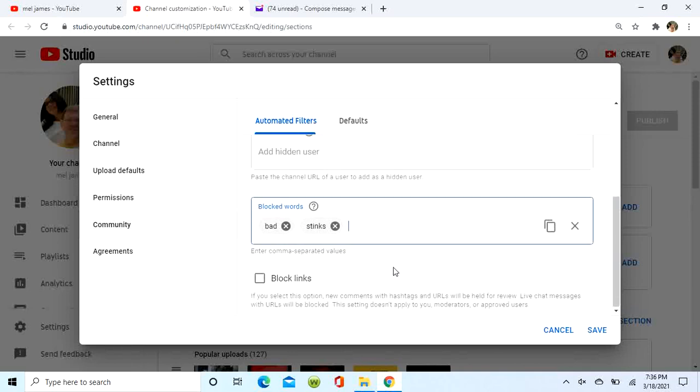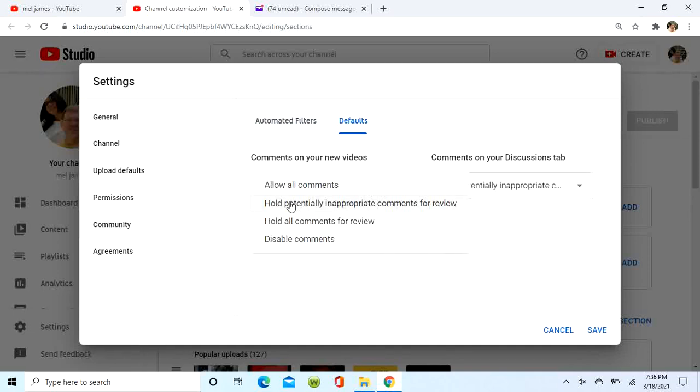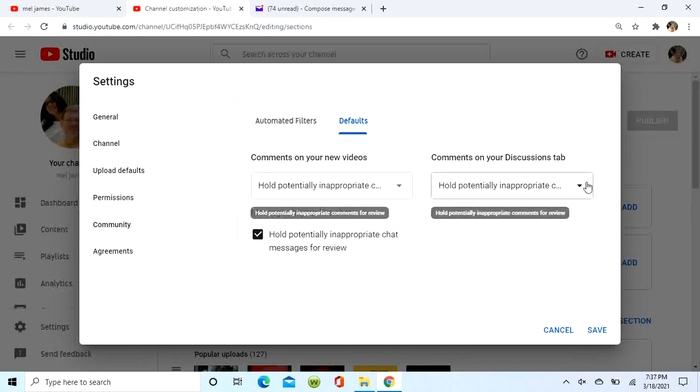After that, we're going to go to the top where it says defaults. Click on defaults. And you probably want to have it set for hold potentially inappropriate comments for review on both sides, for new videos and discussion tab. On live chats, you want to have that little box checked.